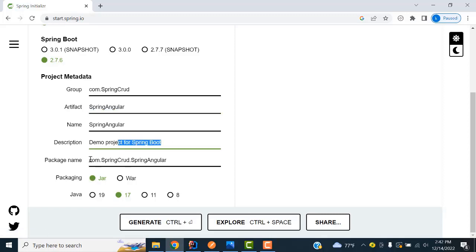This is how your package is created. Com Spring Crate Spring Angular, right? You can give any name. You can give here instead of project, Chrome project. This is how your package has been created. If you want, you will be able to write a description as well. This is how your package has been created, com project Spring Angular. So group name, this is your project here, Spring Angular, right?